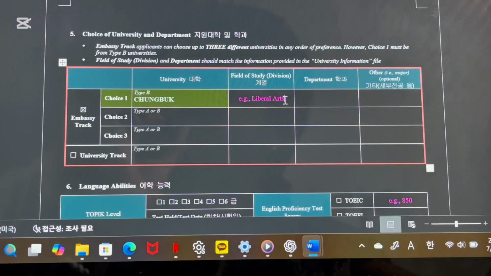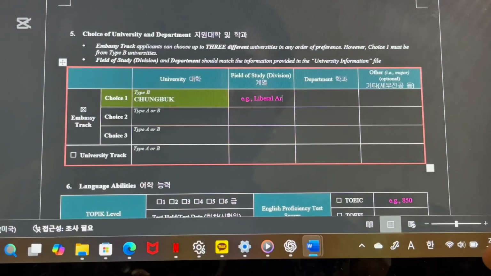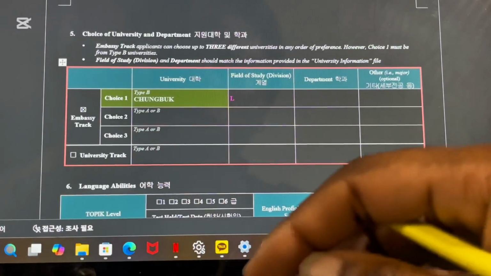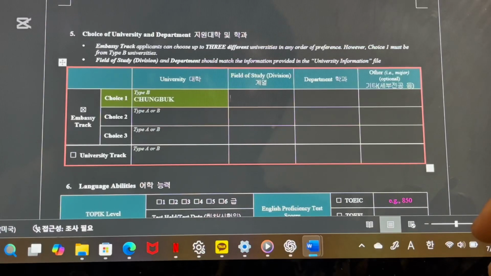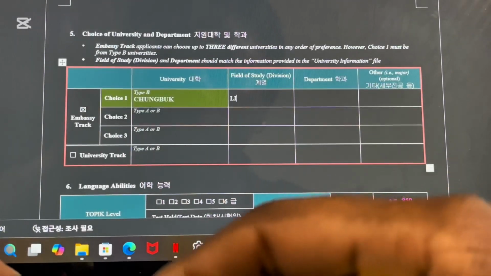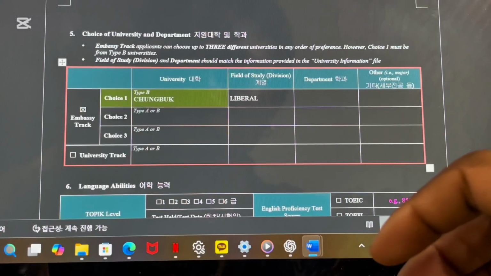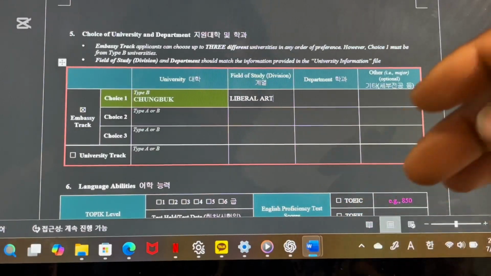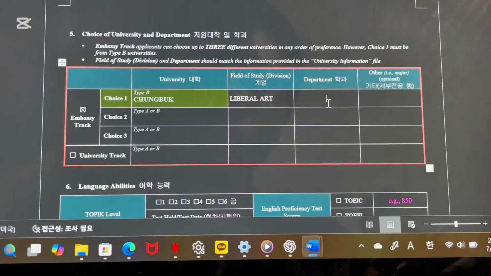You know your field of study by checking the application guideline. Not application, by checking the university information rather. So you put it there. Even if it's liberal arts, you make sure you delete the pink first. Then you put no pink second, liberal arts. Then you put your department. Then you put all that.